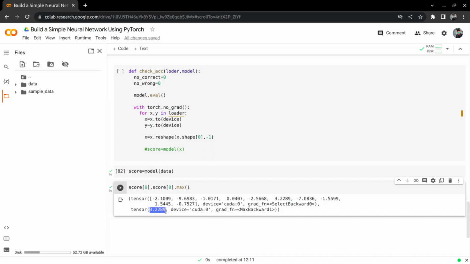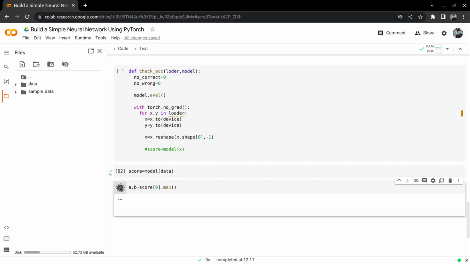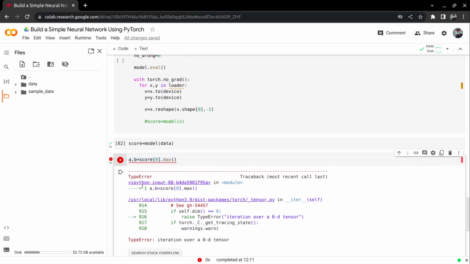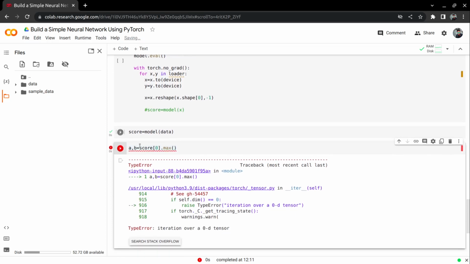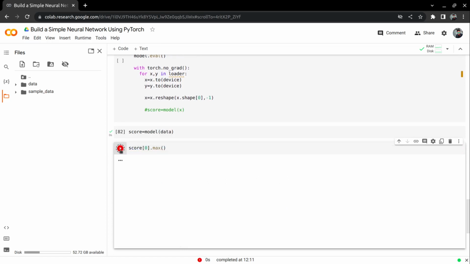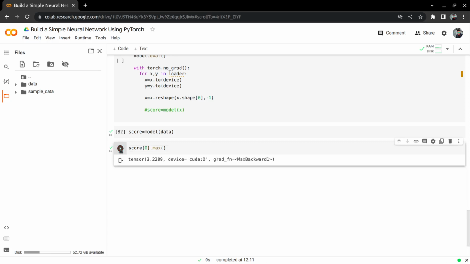So here what is the index of the maximum? This is what we want to know. The actual index will be, first will be the value, suppose a, I am storing b. So if we just store it, score zeros dot max, what happened? Okay, so here instead of the first element I have considered all the elements. Now I am going to use row wise, axis is equal to.